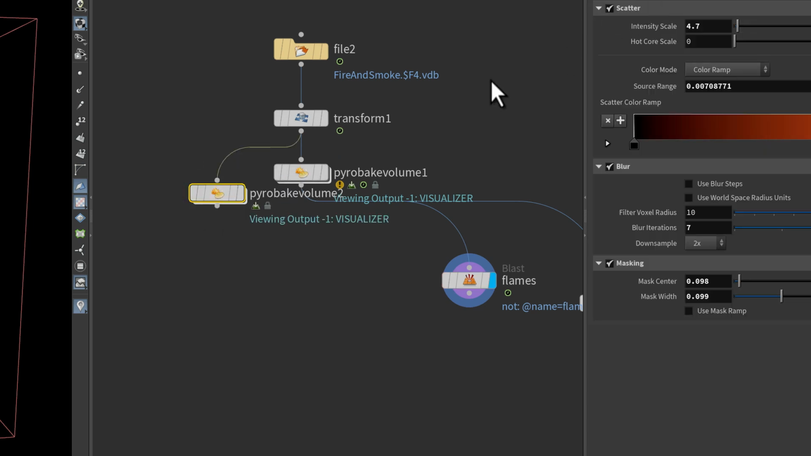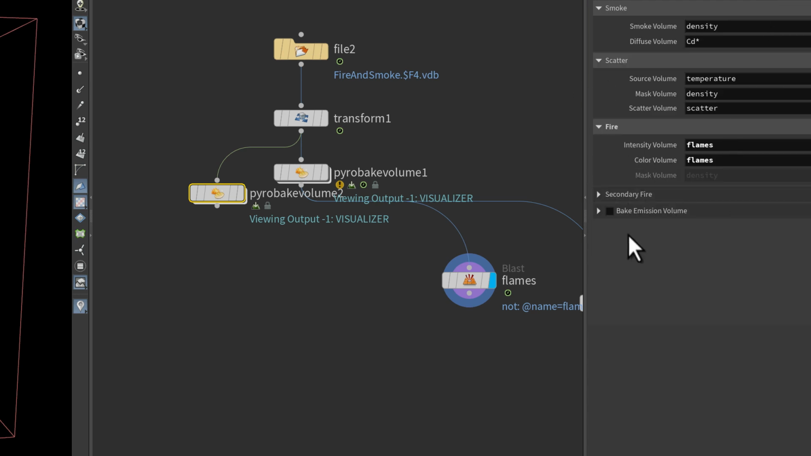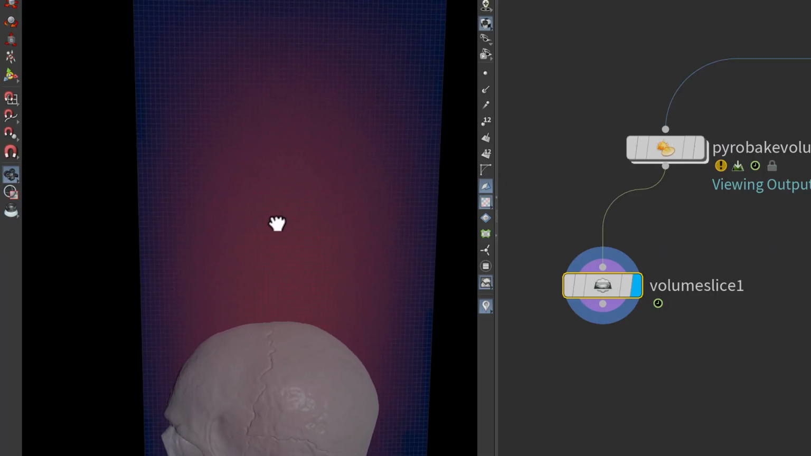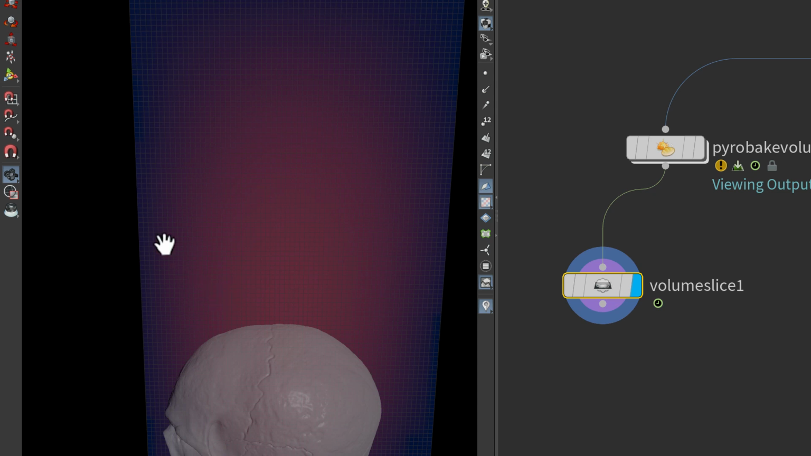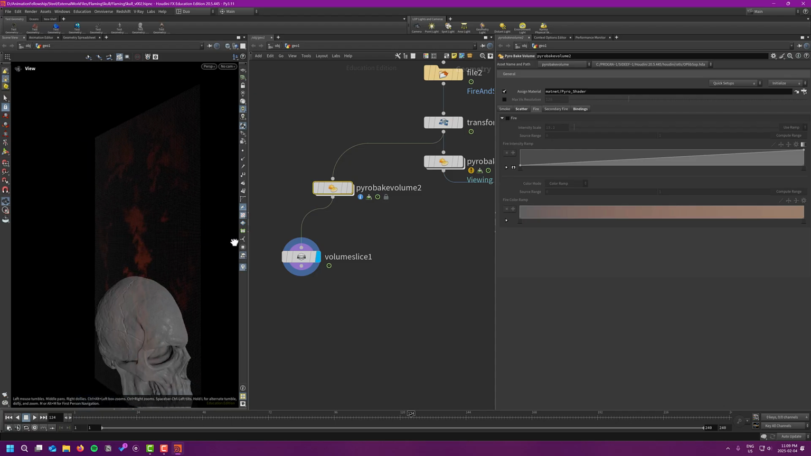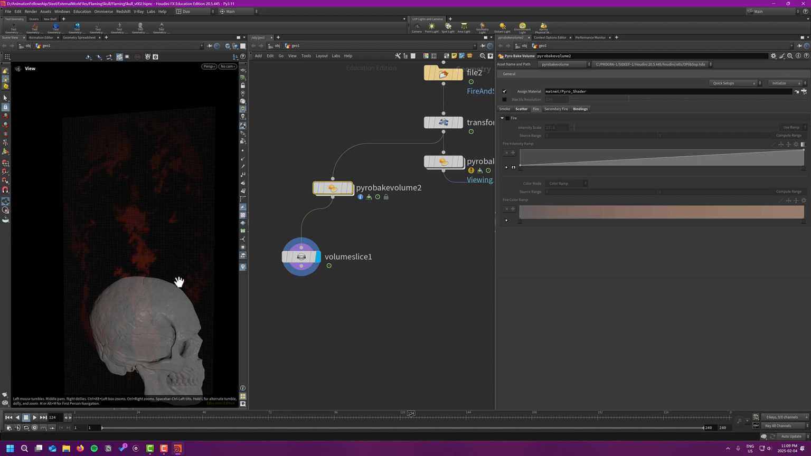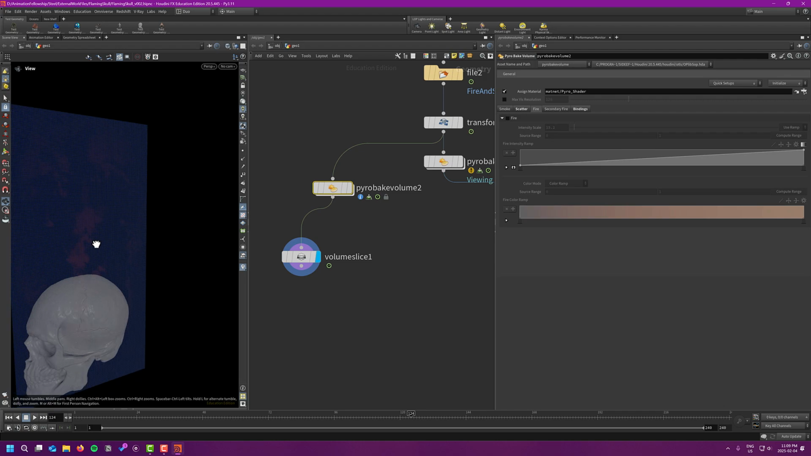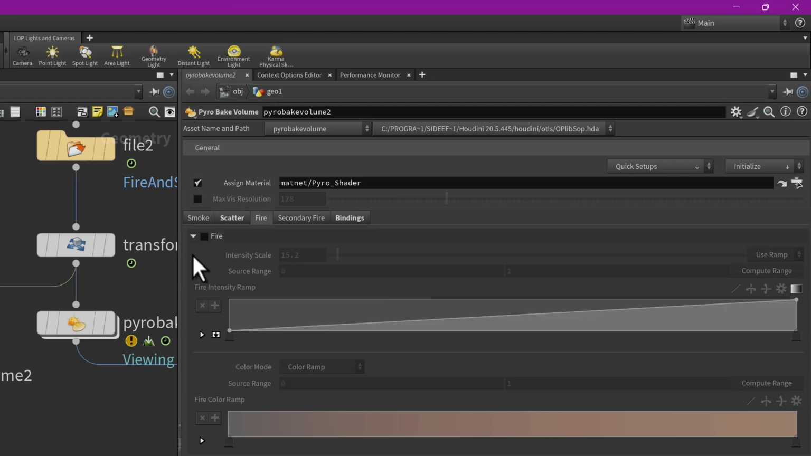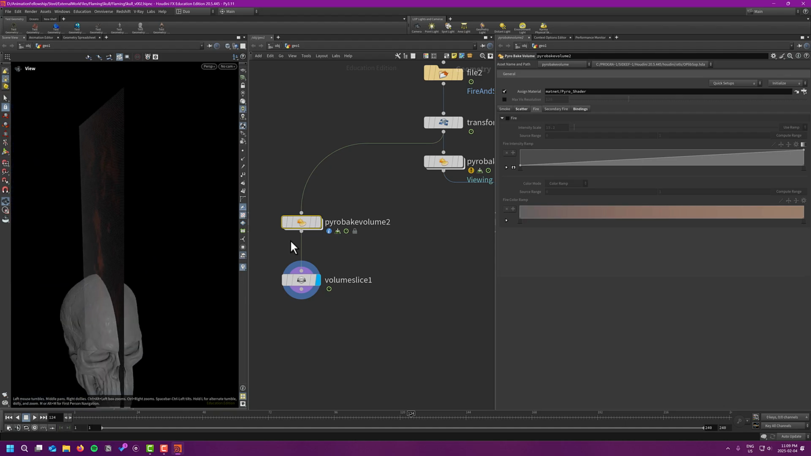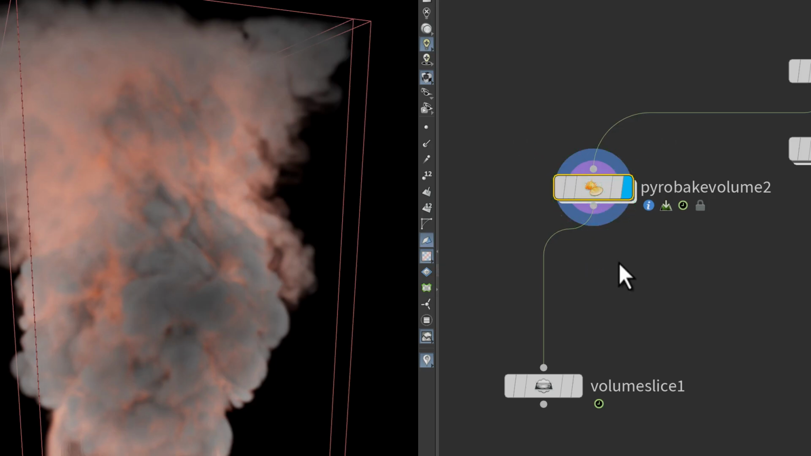I'm going to duplicate the Pyro Bake volume node and then go back to the bindings tab. In here, I'll select Bake Emission Volume. This will store the scatter field in a field called CE. If I use a volume slice node to visualize these fields, notice that the scatter field is very blurred. It doesn't contain a lot of the information and detail that we really want, but if we visualize the CE field, we can see way more detail. The CE field contains the fire and the scatter by default, so I'm going to turn off the fire checkbox so I'm only left with the scatter information. This is why we duplicated this node, so I can leave our fire alone and have this node just for the scatter field.